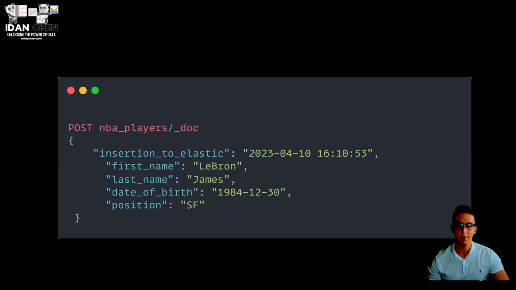In this example, we are making a POST request to the index named NBA players. We're creating a document, you have the underscore doc, and we have 5 fields. The first one is insertion to Elastic, it's a date type. The second one is first name. The third, last name. The fourth, date of birth. And the last one is position, which is a keyword.